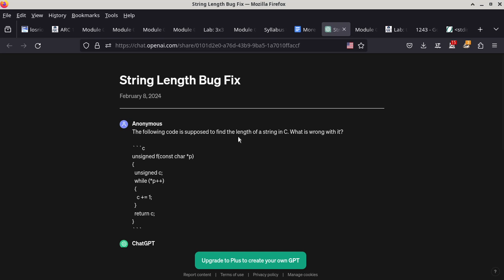So now I say, the following code is supposed to find the length of a string in C. What is wrong with it?